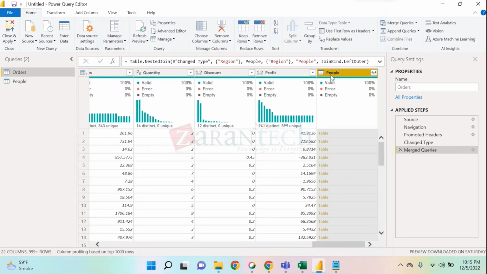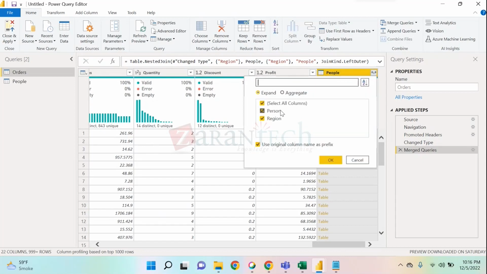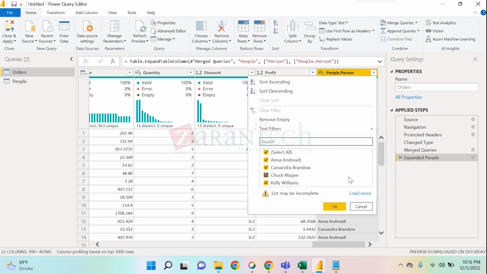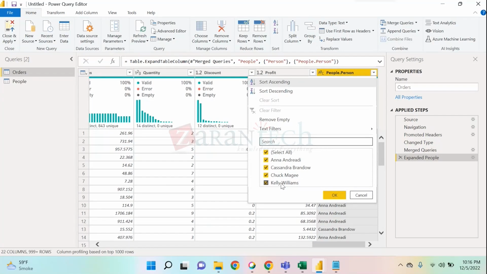And you can see the people column will come up with the name of this table, people. And there is this icon over here. Just look at my screen. I will give you a time. And you can select which column you want to bring down. The name of the person. So you deselect this and click OK. And can you see the names of the persons are coming up? Cassandra, Anna, and if you see, there were four people. All four people's names are coming up with respect to the regions.